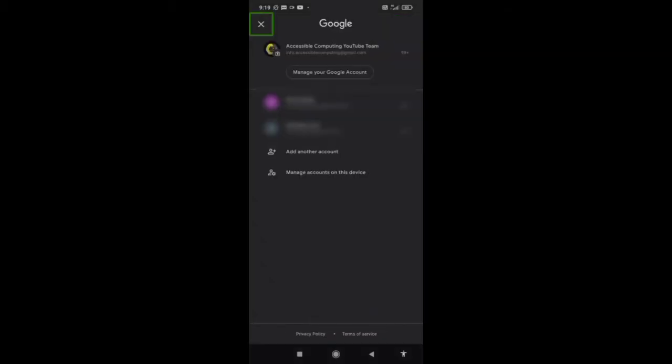Account and settings. I'm swiping from left to right. Change profile. Manage your Google account button. So I know the password, but I want to change the password. First, I will show you this method. Okay. So to do this, you have to click on Manage your Google account.